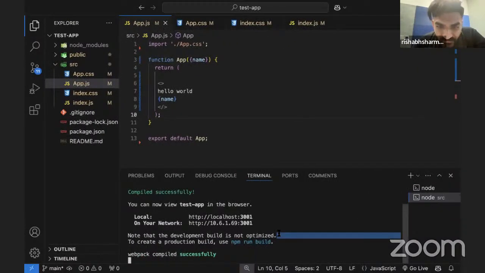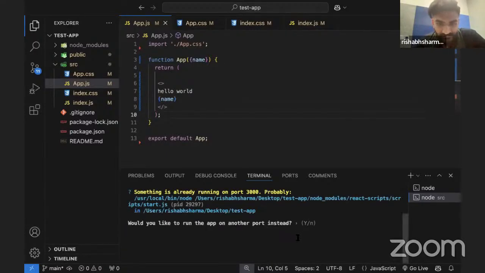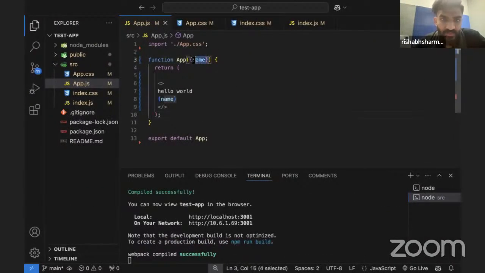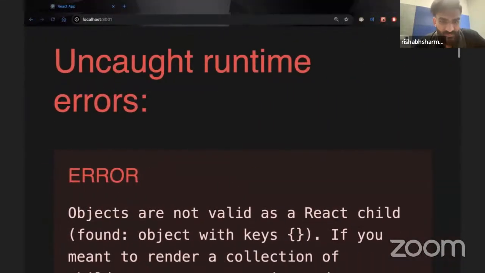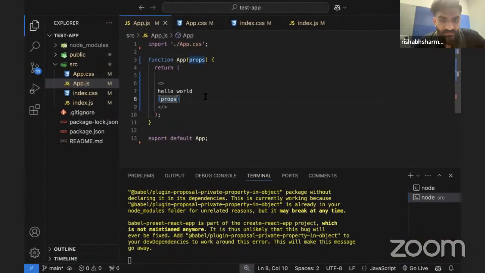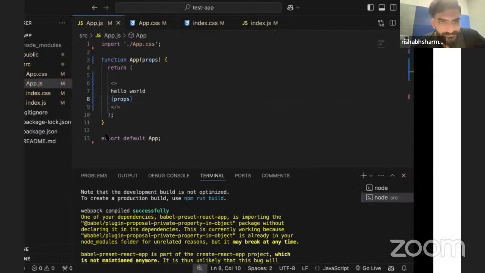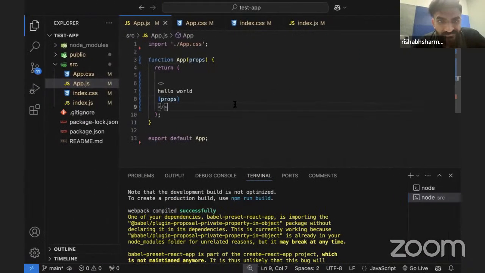Why is it not coming? npm start. Okay, don't worry. Let's pass it as props. And props should work, I guess. What happened to him? Okay, let's do one thing.